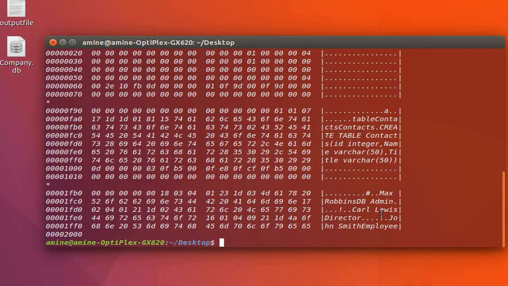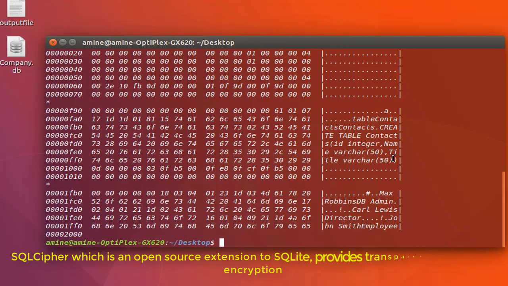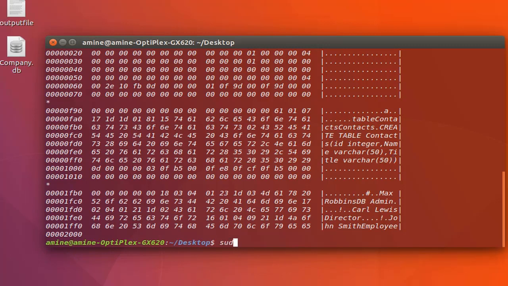So how can we encrypt the data in our SQLite database? In order to do that, there is a program or extension for SQLite called SQLCipher. So let's install it. I'll use the command apt-get install, then the name of this program, which is sqlcipher.